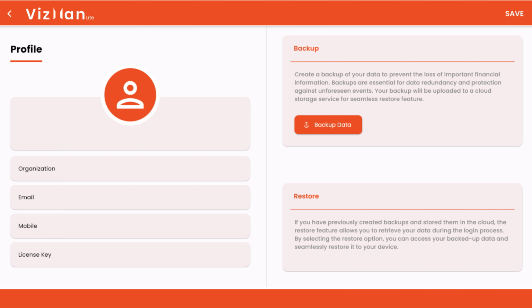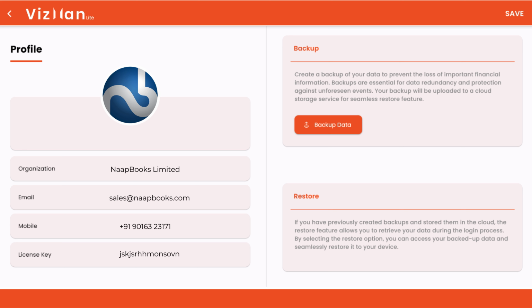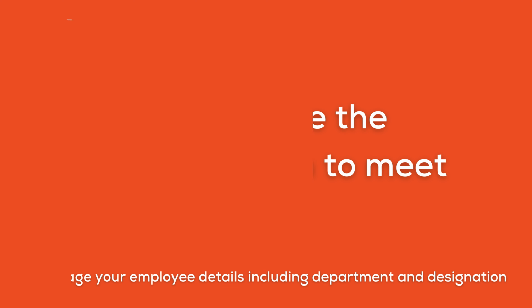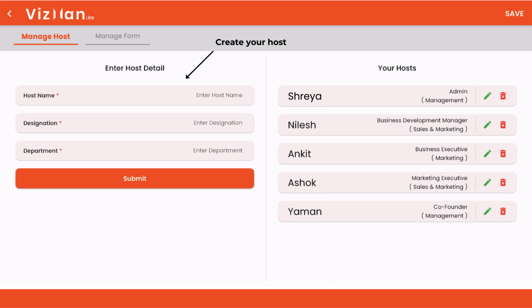You can add your organization details in the profile section at the time of account setup with the license key. You can modify the details by going to the profile section. Let's create the host to meet list. You can create a host by adding name, designation and department details.